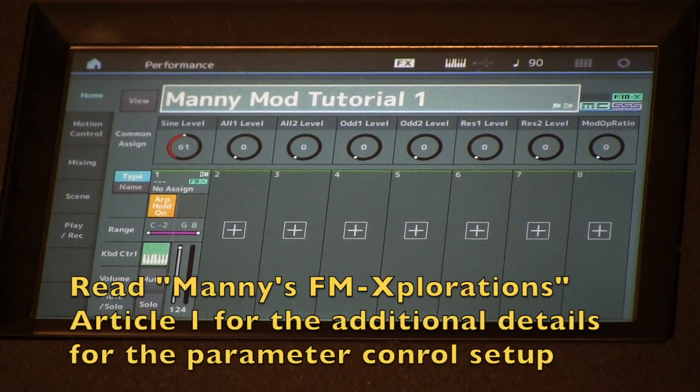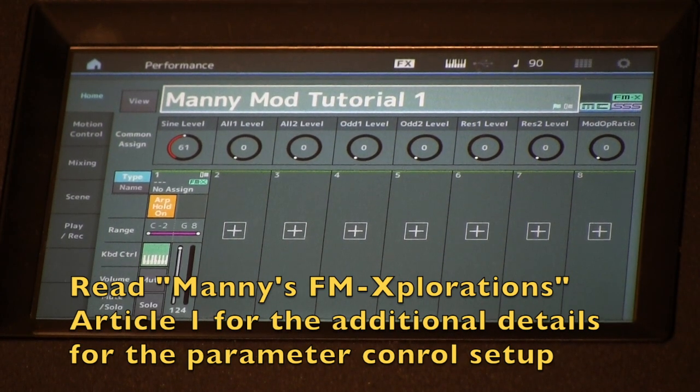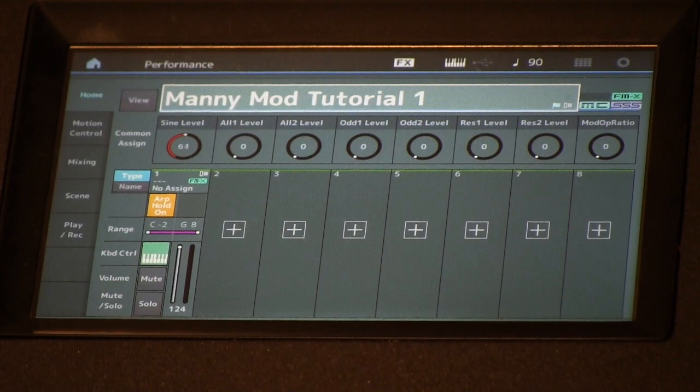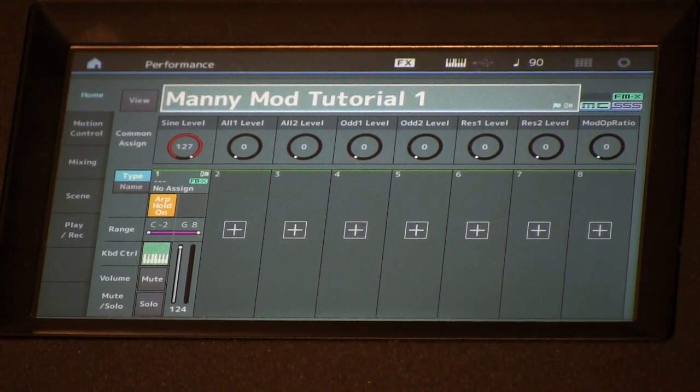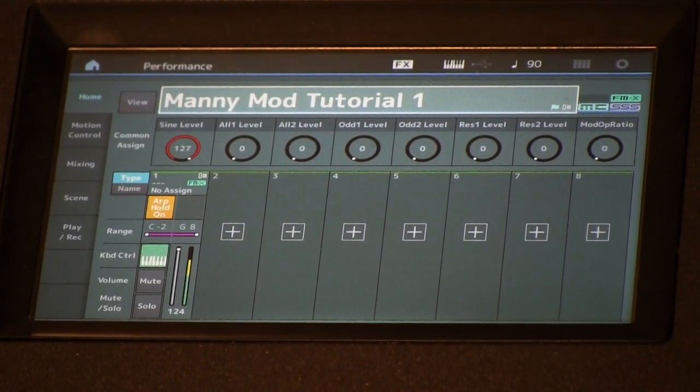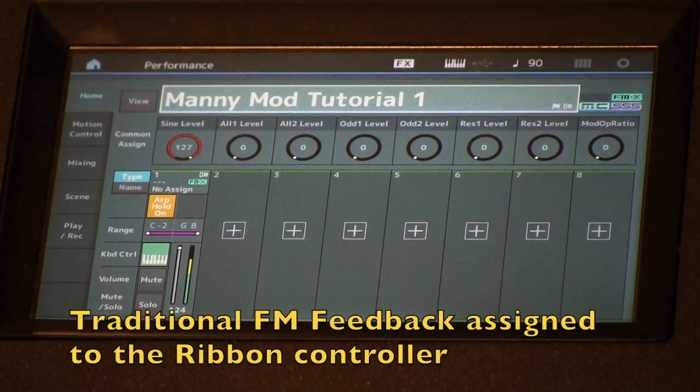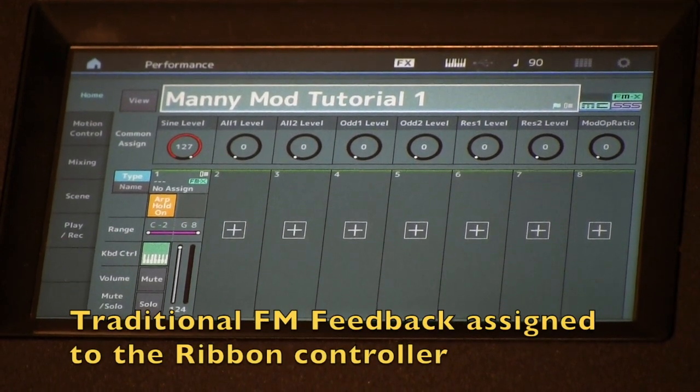Now what I've also done is assigned both the skirt and feedback parameters to the ribbon, so I can change that as well. So let's bring up our sine wave. I have the feedback here. So if you've messed around with FM over the years, you're very familiar with that type of sound.